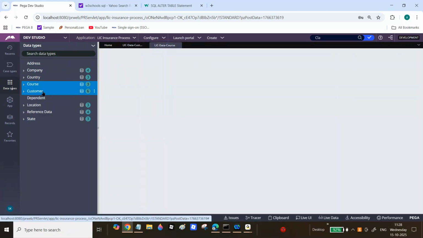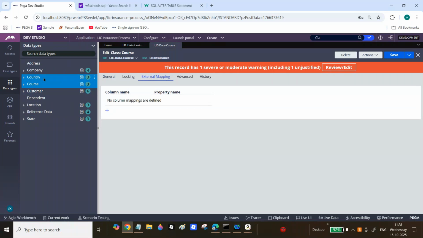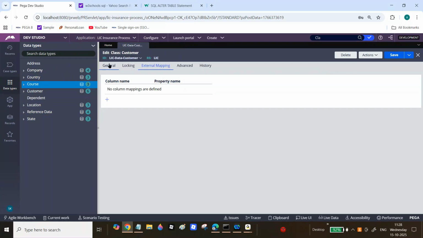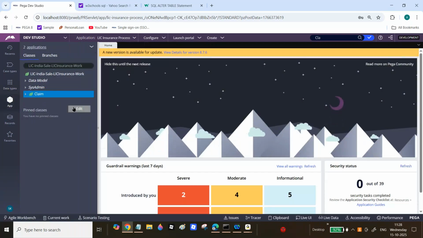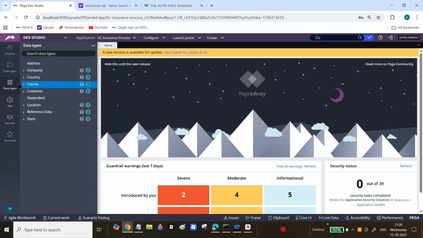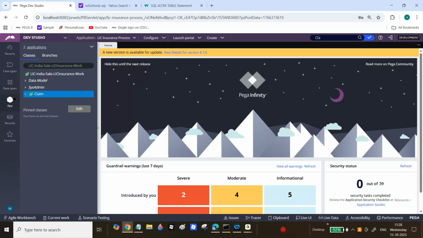What class I mapped? Customer. No, no, yesterday I mapped, right? One property I mapped under external mapping. Okay, I will give one example, then you will get to know. For example, just think of even a single property. If I give one example, then you can understand easily.